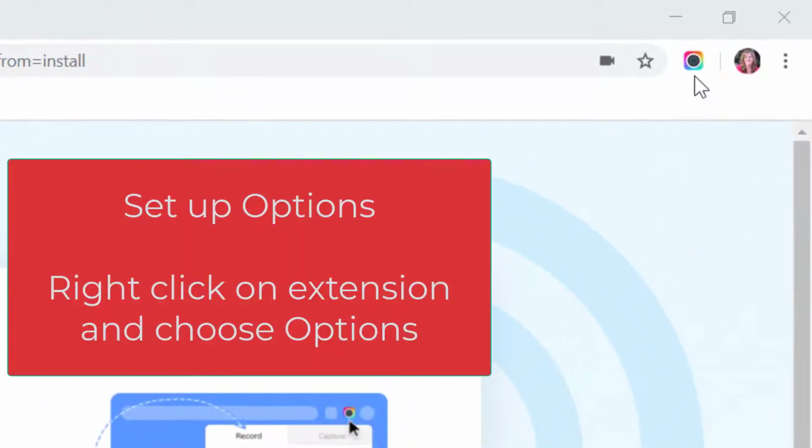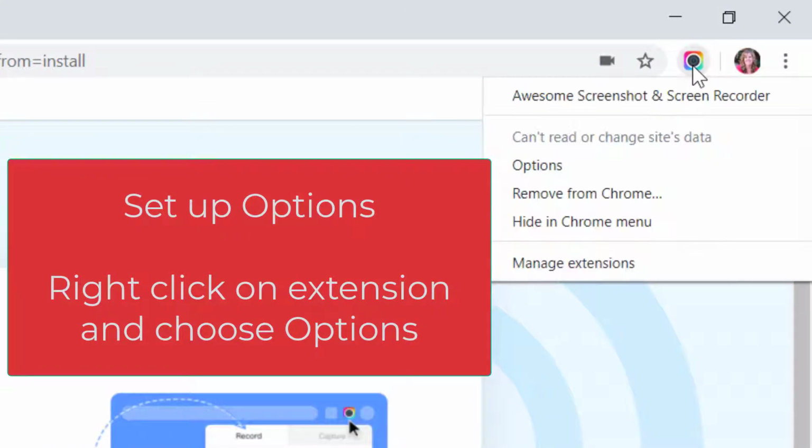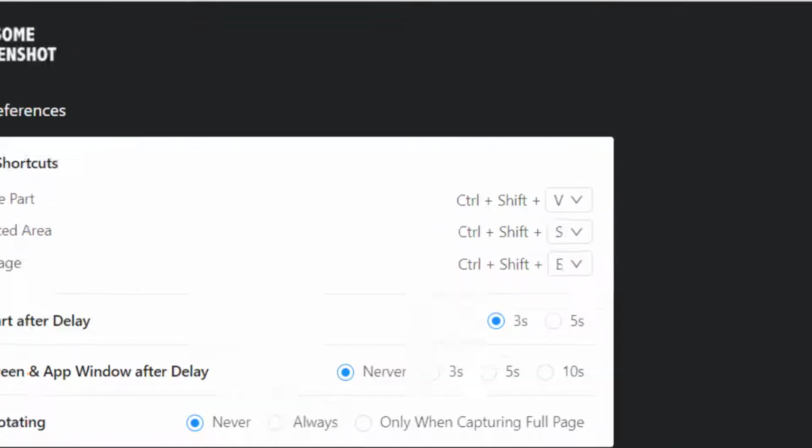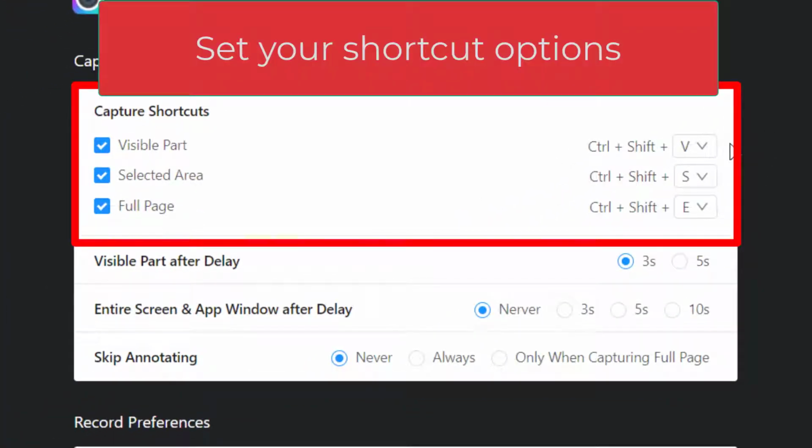It's best to set up your options for Awesome Screenshot before you start using it. In the upper right-hand corner, right-click on your extension and choose Options. At the top, you will see you have some different shortcut options. You can click on the drop-down caret and choose a different letter if you want to.